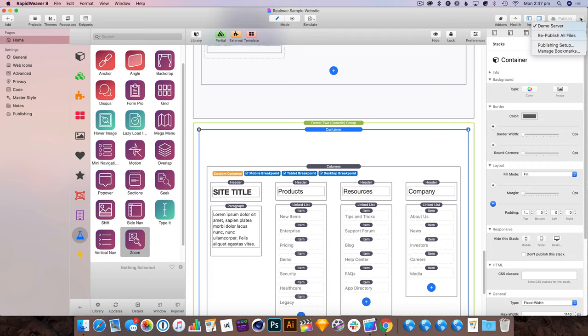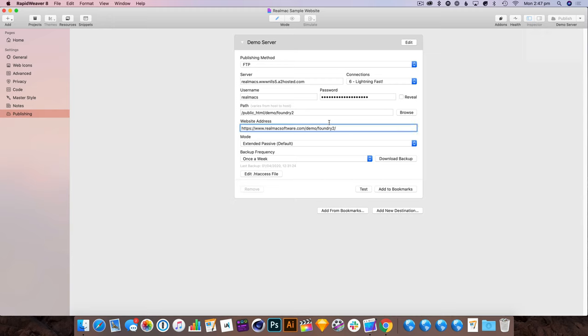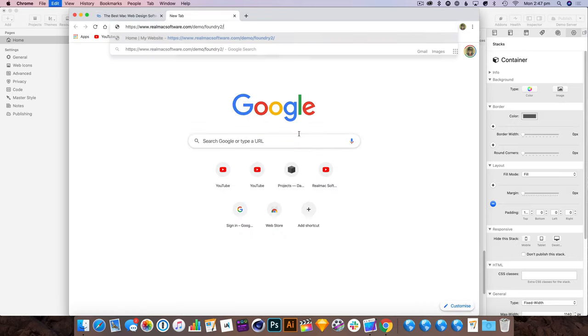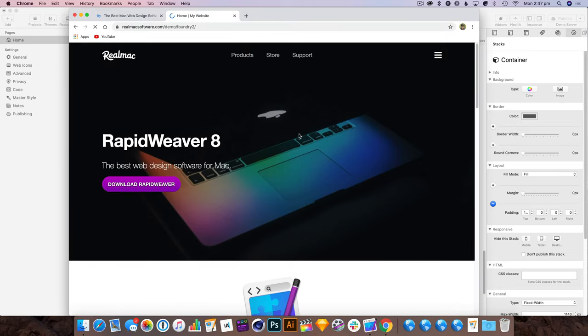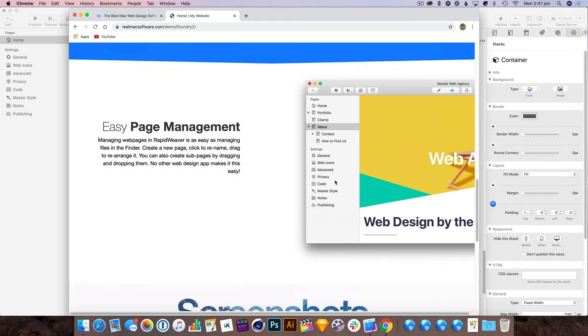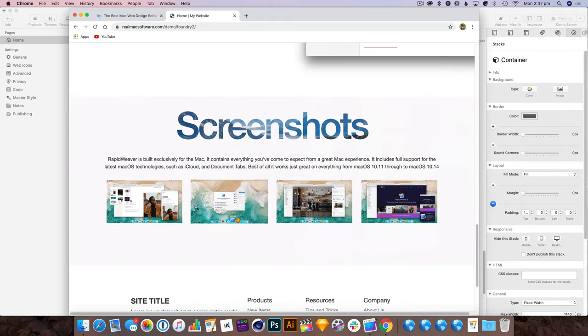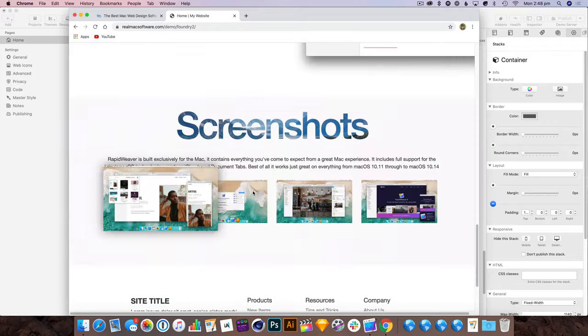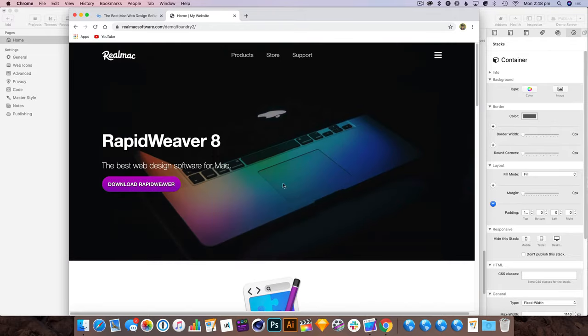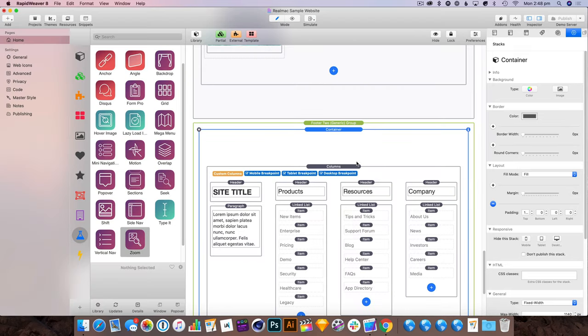Done. Publish setup. I was just checking where I published it. There. And then if I go to the site, let's have a look. Our buttons there. Yep, that's all looking good. Screenshots. Yeah. Very good. As easy as that.